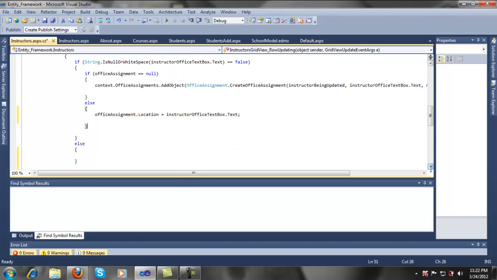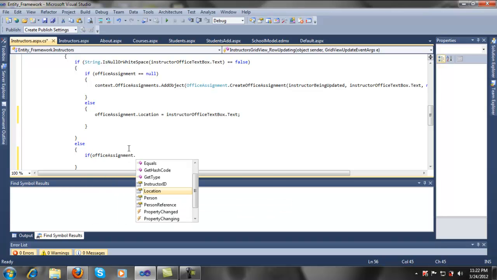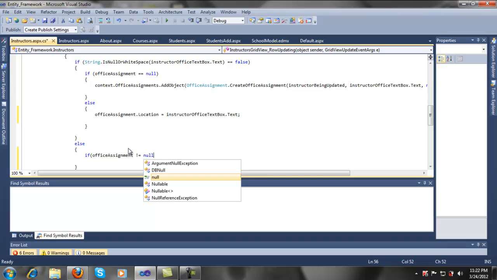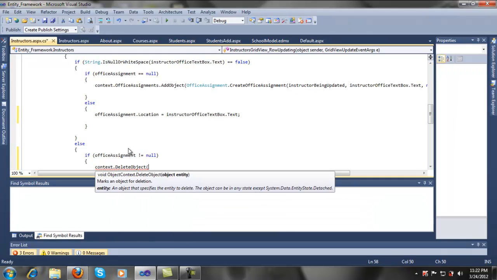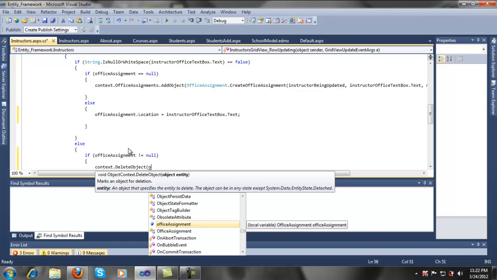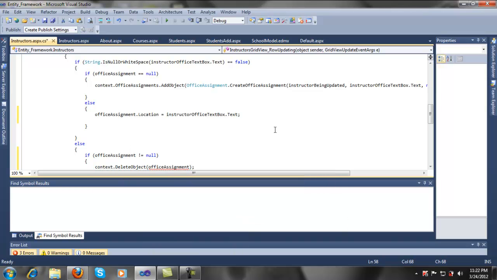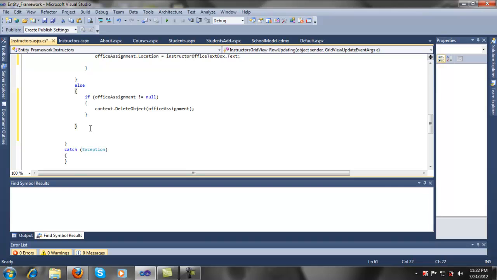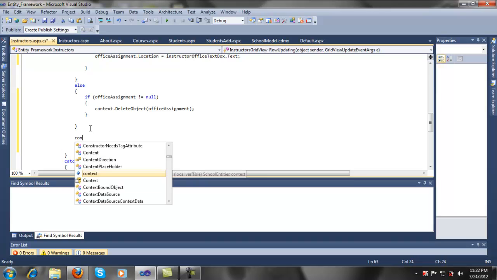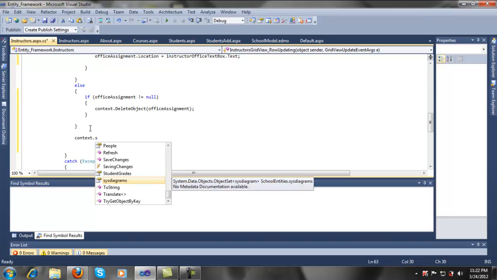And if the text box value is null but the office assignment entity is not null, I want to delete the entity. Finally here I want to save the changes.